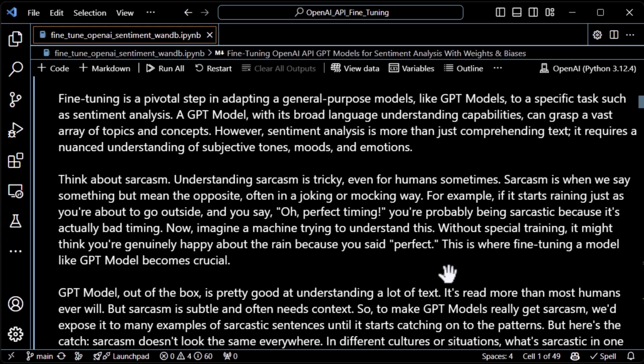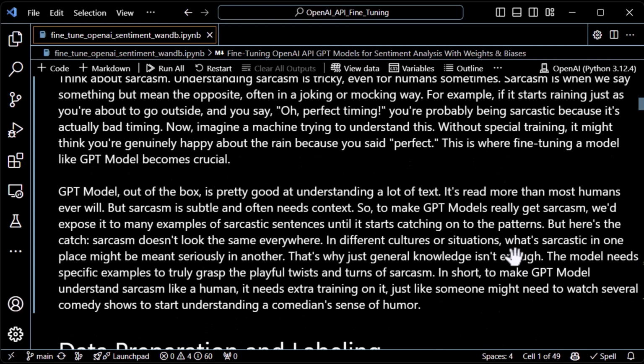Now imagine a machine trying to understand this. Without special training, it might think you're genuinely happy about the rain because you said perfect. This is where fine-tuning a model like ChatGPT becomes crucial. The GPT model out of the box is pretty good at understanding a lot of text. It's read more than most humans ever will, but sarcasm is subtle and often needs context.